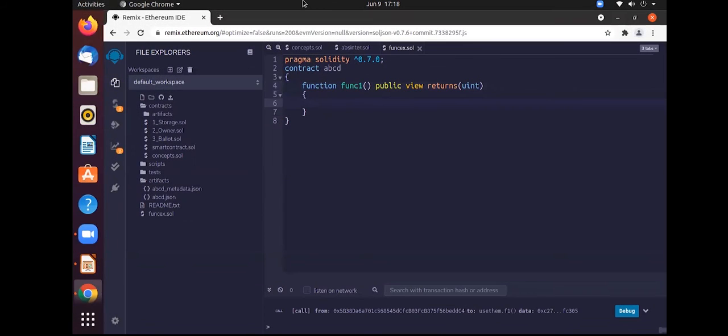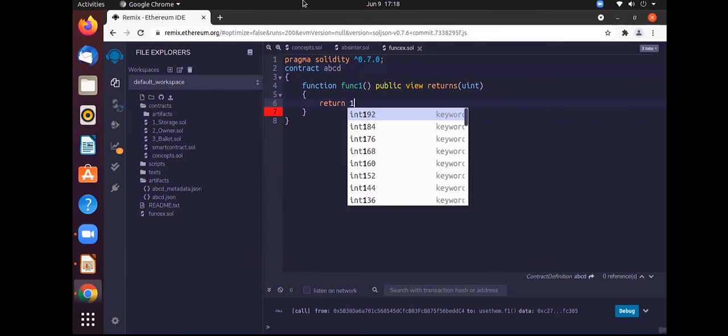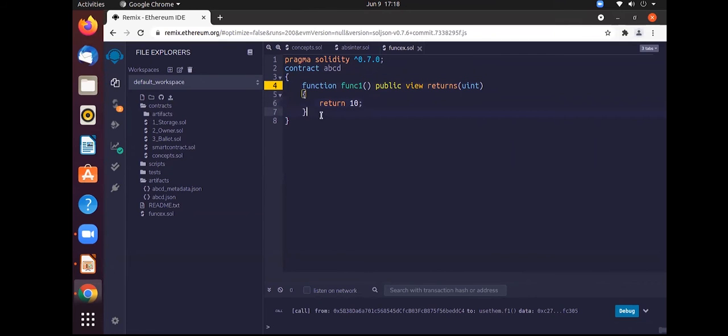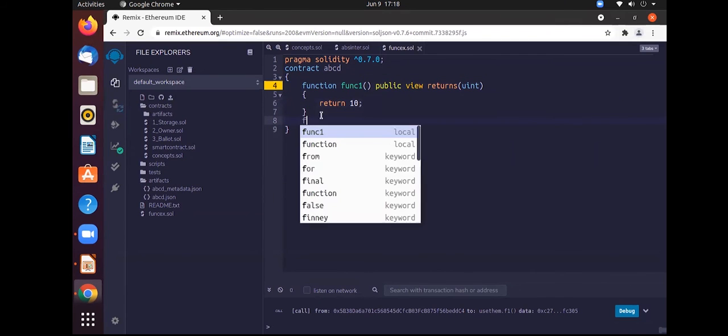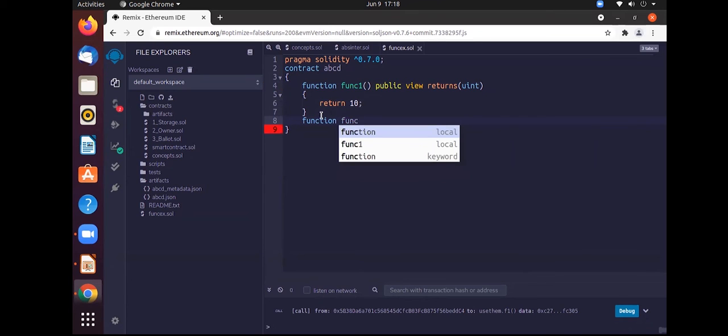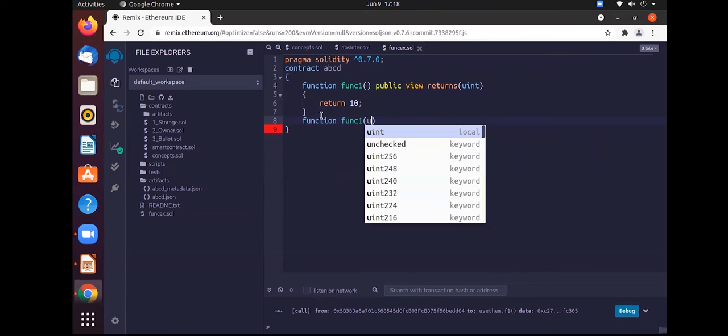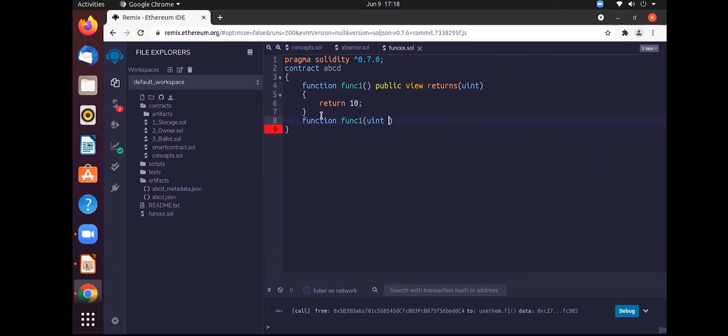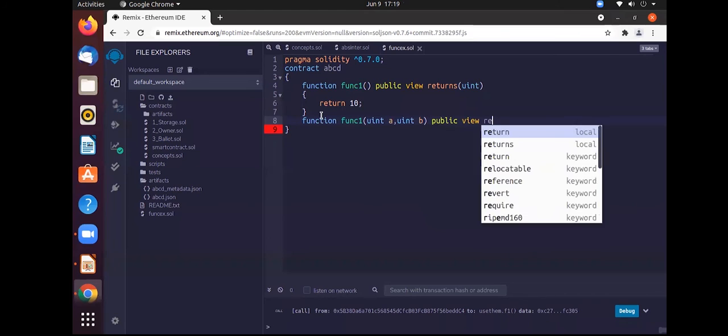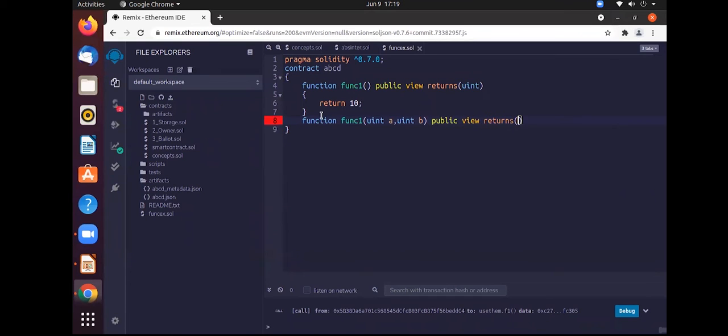Just I'm creating one function. This is maybe returning something. Let me try. There can be another function with the same name func1 and it can have different variables, uint a and uint b. It is also a view type. Make it a public view returns uint.